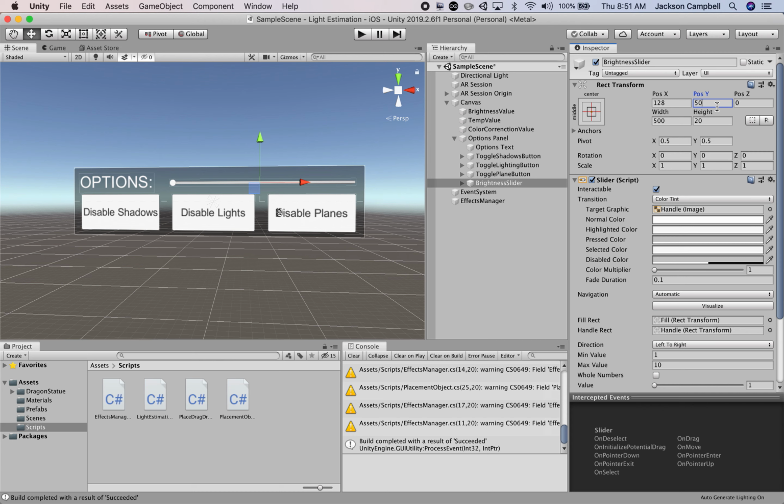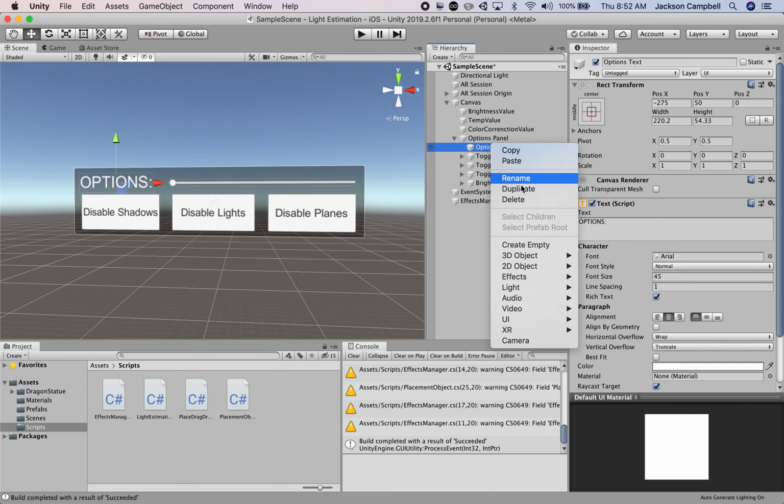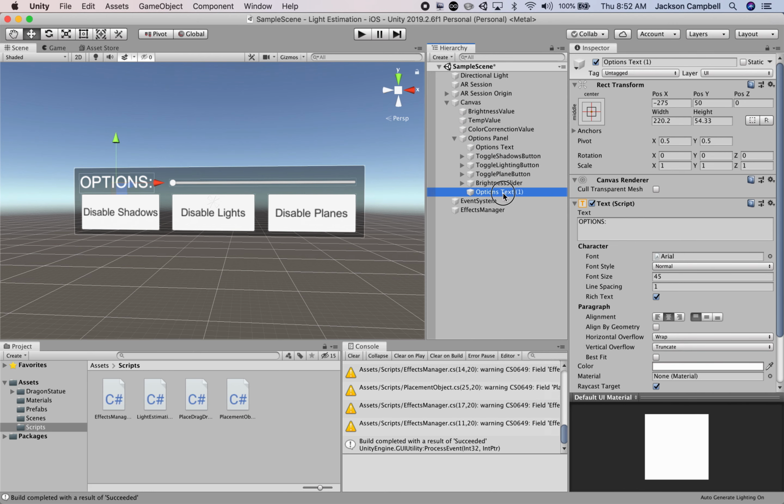And let's see what else. We're going to want some text above this. So let's just duplicate our options text here and rename this to brightness text.